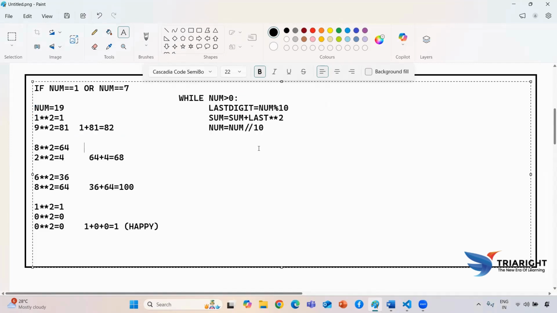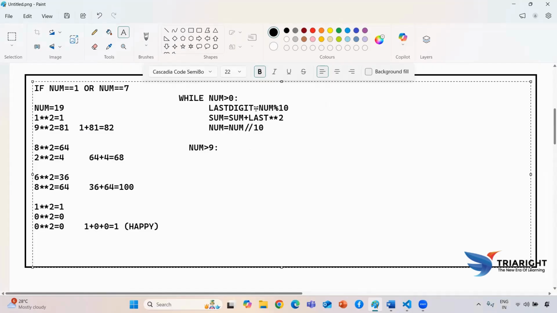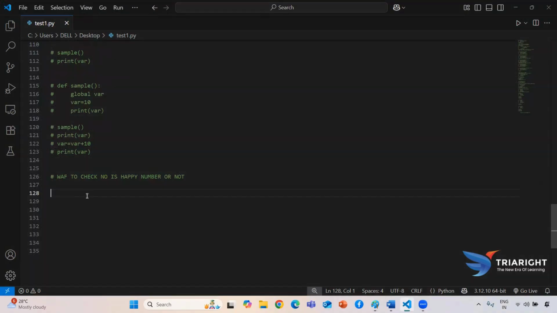Now how to check this happy number? Every time we need to check if the number is greater than 9, only then do we call this function to execute the square. If the number is not greater than 9, we can directly check. Every time after squaring we need to check, and we don't know how many iterations it will take. That's why I am using a while condition, because every time I just need to check. So now we are going to start implementing the same logic here.